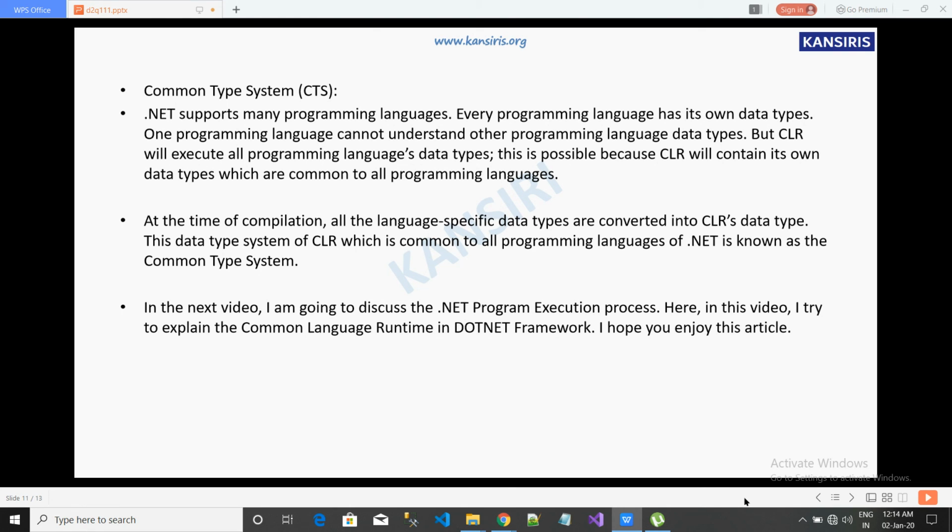In our next video, I am going to discuss .NET program execution. Here in this video, I tried to explain the Common Language Runtime in .NET Framework.